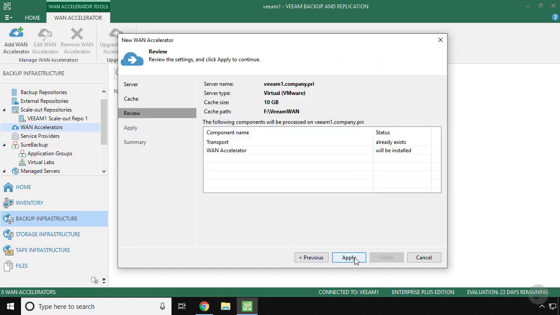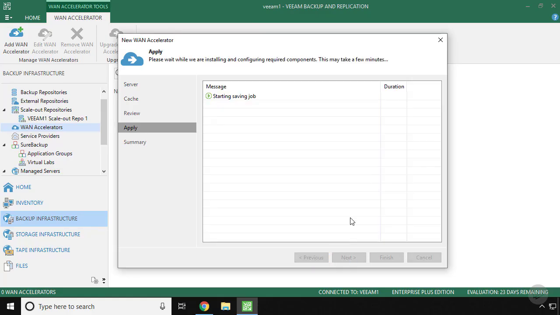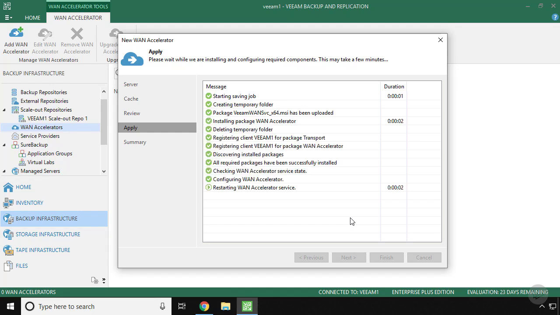If I choose next over here, that takes us to the review page where we'll see that we are about to install the WAN accelerator here on this side. Let me choose apply, and we now go through the deployment of the WAN accelerator. Again, if you've worked with any of those other solutions that sometimes require some pretty complicated setup, well, this process is remarkably simple in setting up this WAN accelerator.